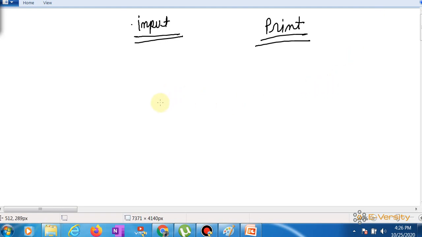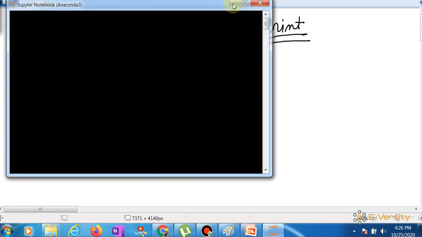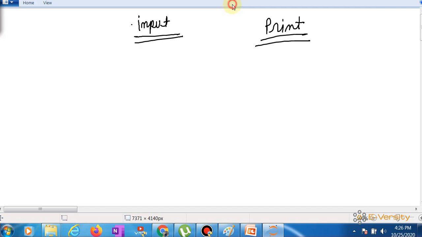Hello everyone. In this lecture we will check out how we can use Jupyter Notebook and discuss the input and print functions. You can see there is a Jupyter Notebook in Anaconda 3. When I click on this, the server is starting. It is basically a web based application. I will explain how we can use it. It is opening, it is taking a little bit of time.